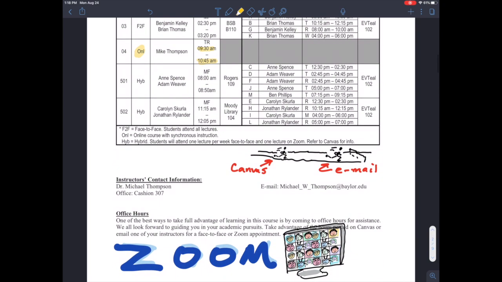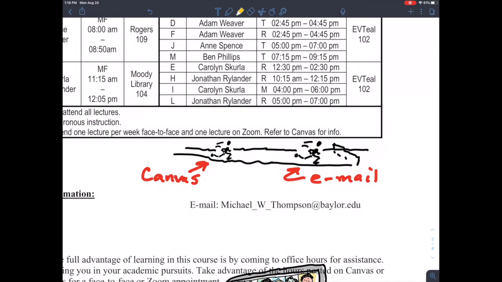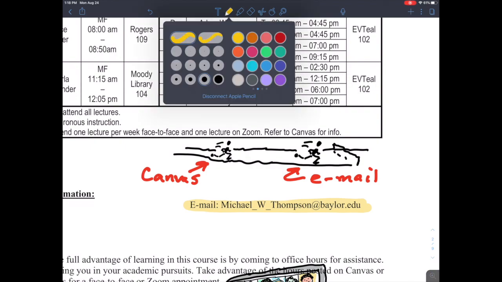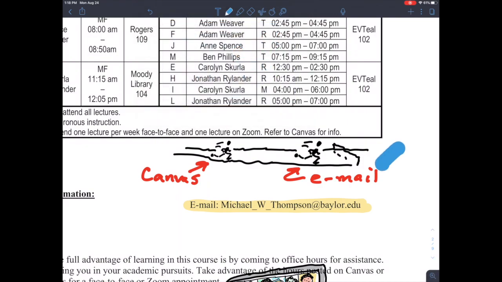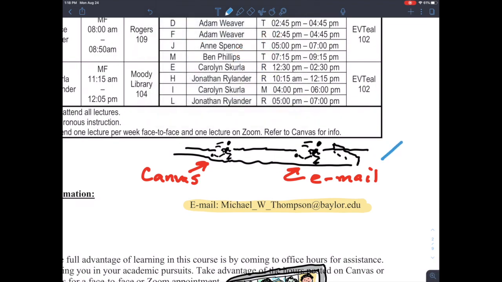You should know the contact information for me. I'm going to be mainly working from home. I'll be on campus a few times, but the best way of getting hold of me is email. So here is my email address. There's been confusion in the past because you can email just regular email. This is representing regular email.